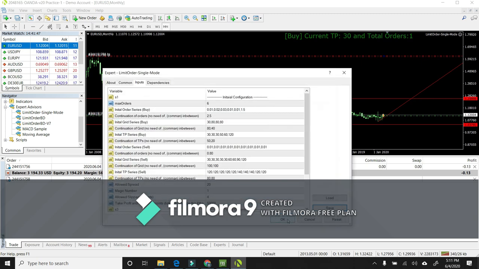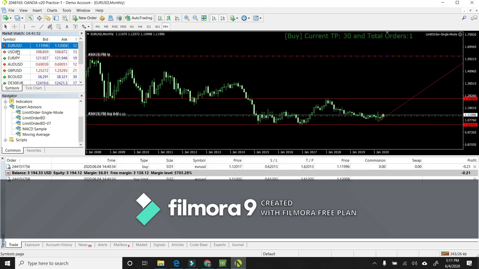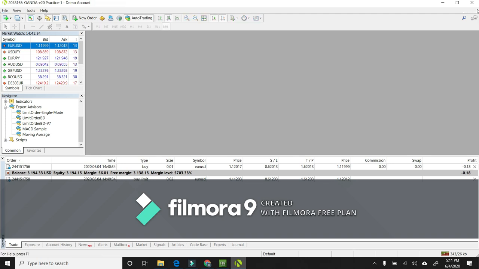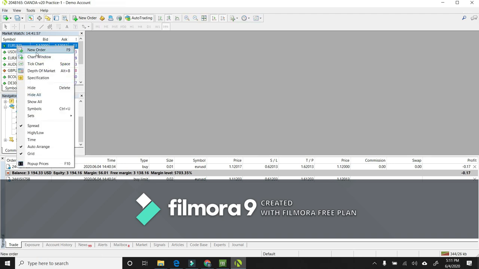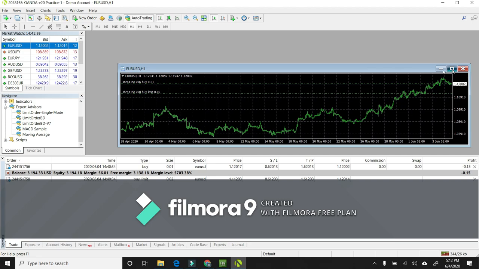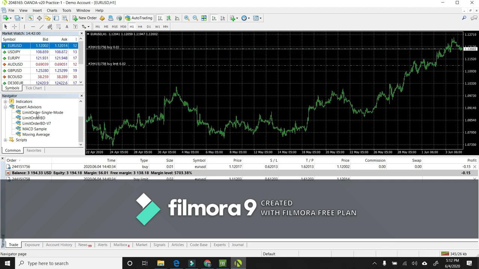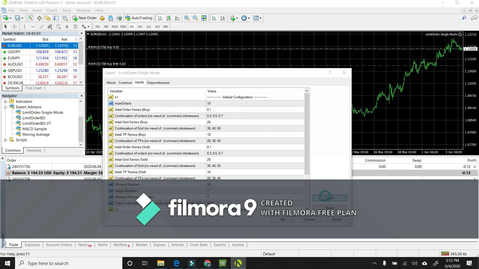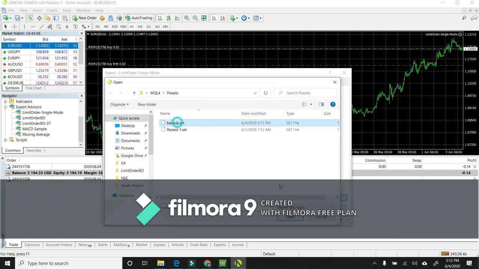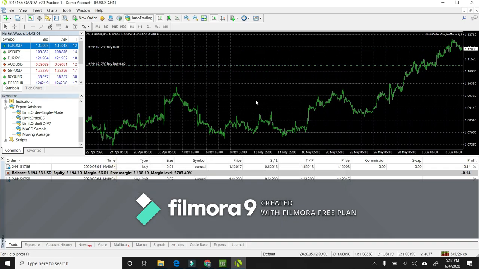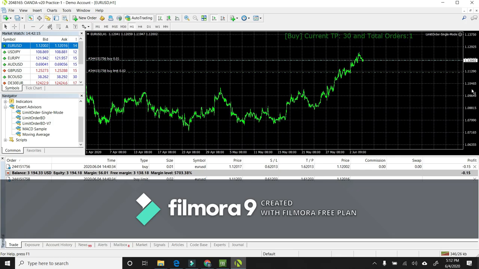In case anything happens, the EA crashes, or for example the chart gets closed, you have to open it, attach the same EA and load the backup file. That's it, and the EA will resume from the same place where it stopped. Thanks. This is a small demo of how to use this EA.